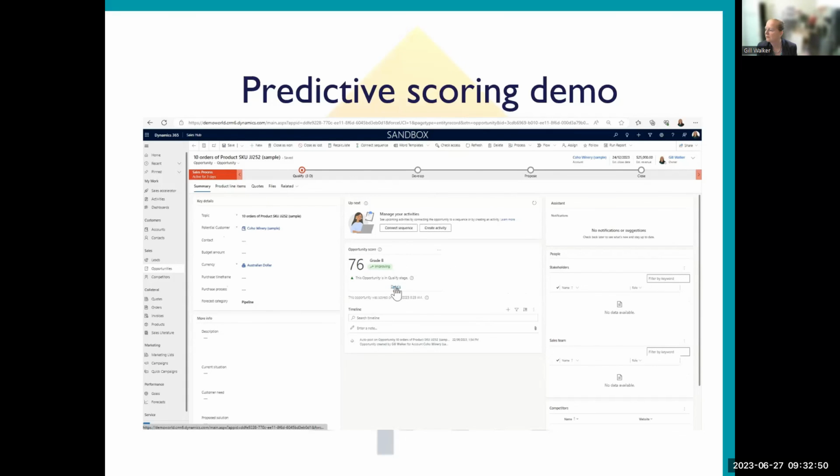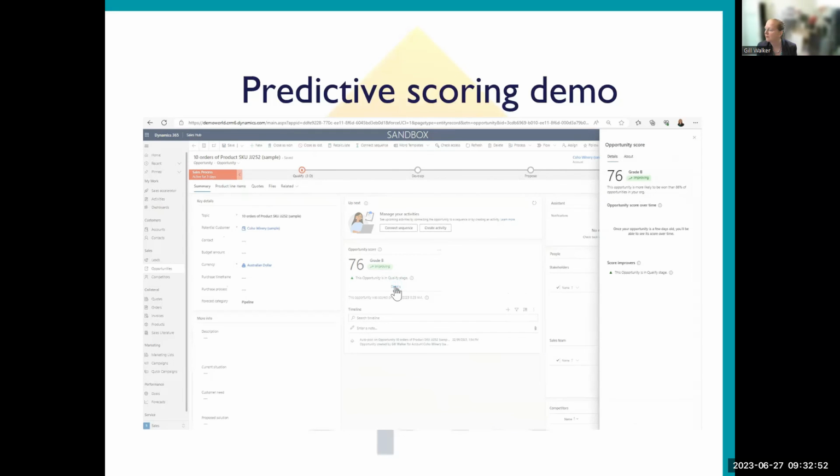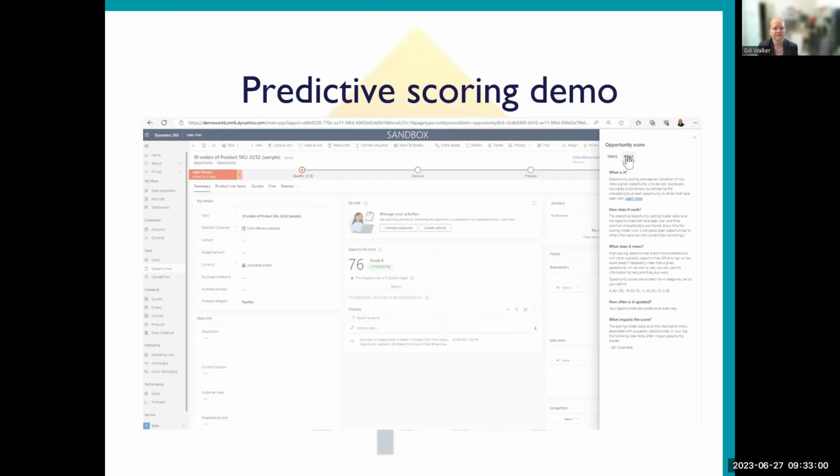And if we go into details, we now see more information about the opportunity score. And if we go on to the about, we also get some further information about what each of those parameters mean. Any questions about that lot?